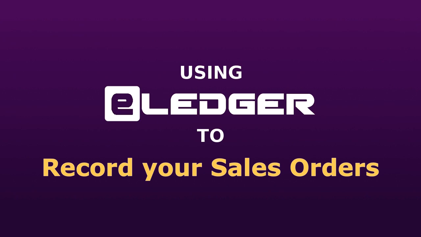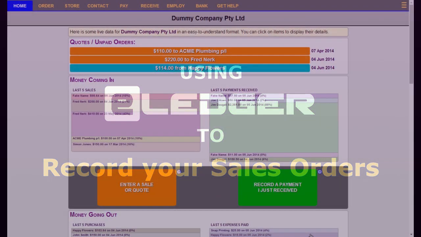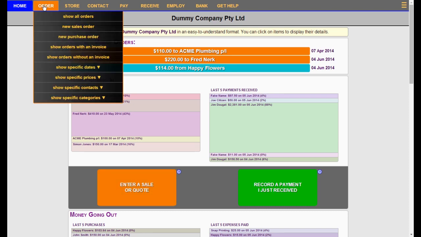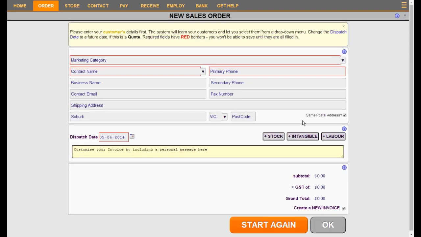First things first, log in, as I've already done here, and I'm looking at my home screen. I can either click on this great big orange button, enter a sale or quote, or I can go up to the order menu at the top there and select new sales order from there. And this is my new sales order.